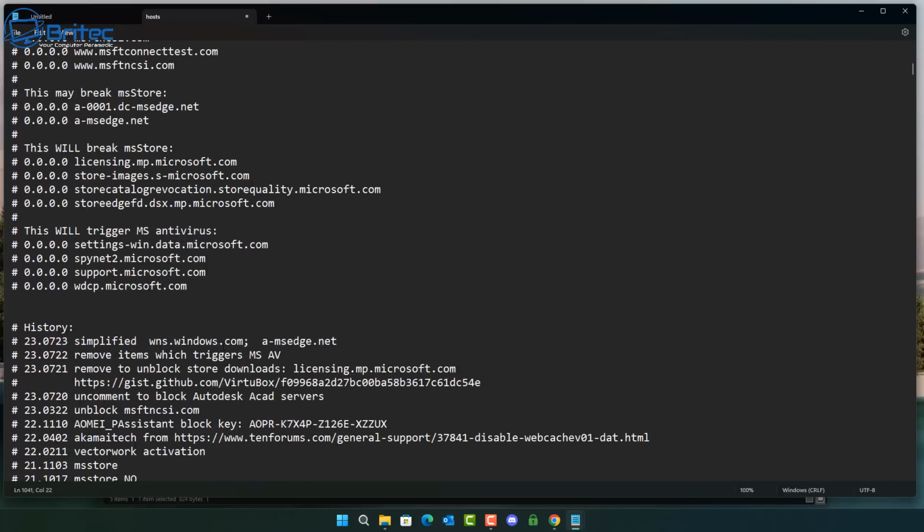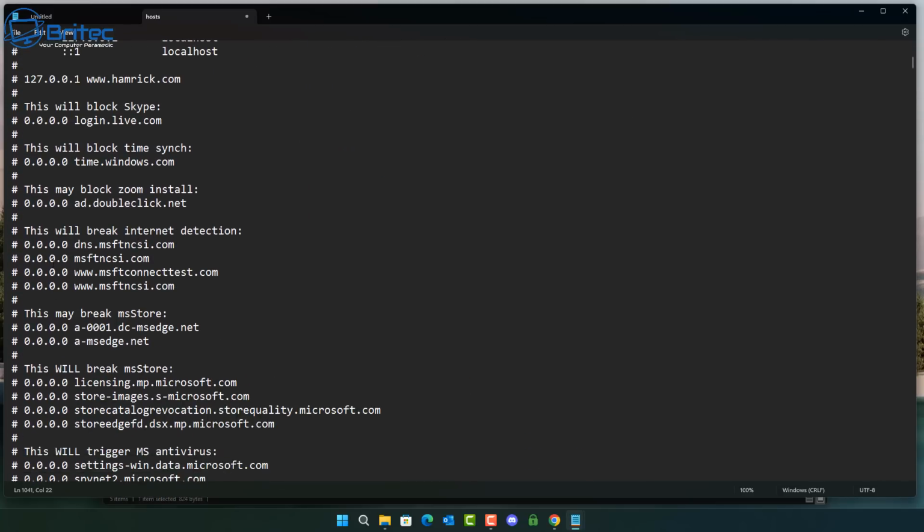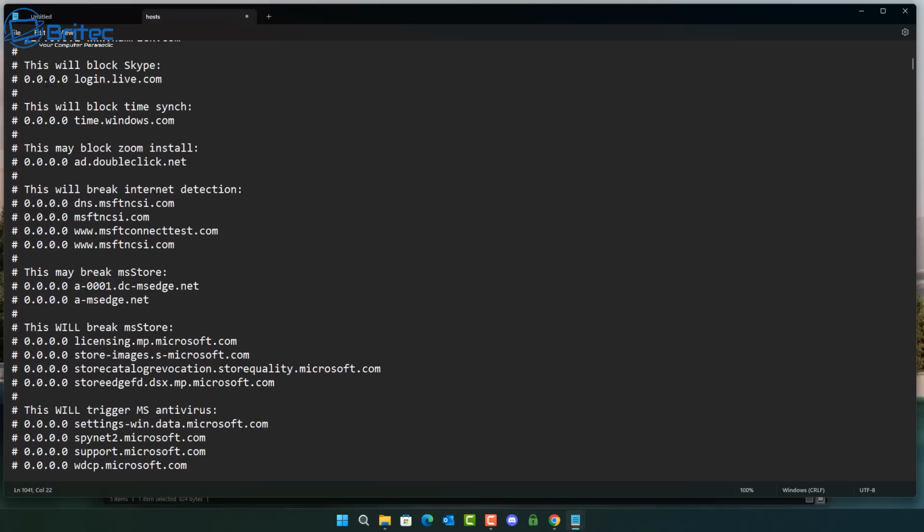And let me come down here, and you'll see here, it will say, this will block Skype. This will block Sync, Time Sync. This will block the Zoom, and so on. So if you don't want this blocking it, i.e. the Microsoft Store, then remove the IP addresses from the Microsoft Store part. Otherwise, it's going to block it because this is what Microsoft Store uses to connect. So if you want to use that, then obviously you will need to remove these ones right here.